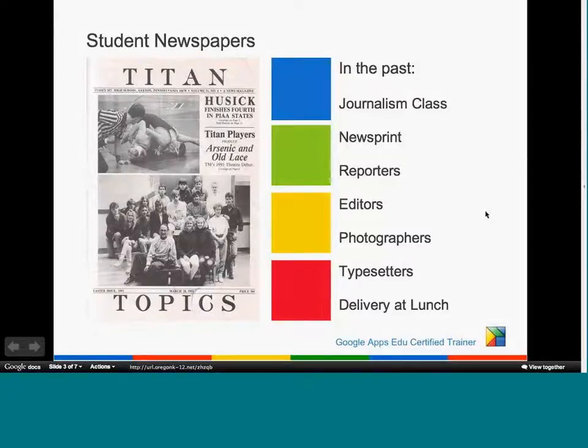I think as we look at using Google Apps or online tools as our student newspaper platform, we're not changing too much of that. We're really affecting the delivery vehicle, taking it from newsprint to an online format. But we can still do this in a journalism class. We can still have reporters, editors, photographers, typesetters. We still probably need some cameras and some equipment. We could still possibly do delivery at lunch. Obviously, this changes the model to a 24-hour delivery.